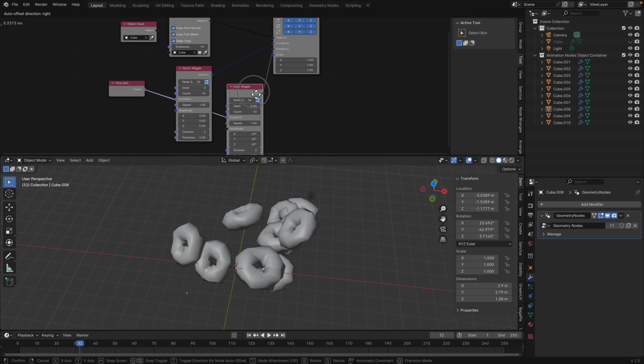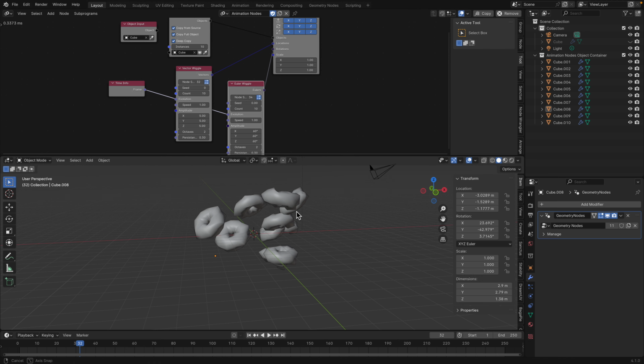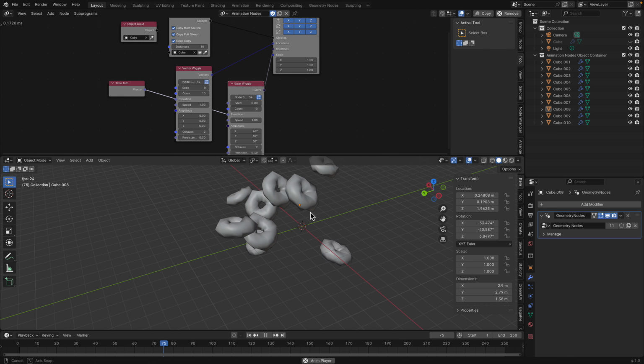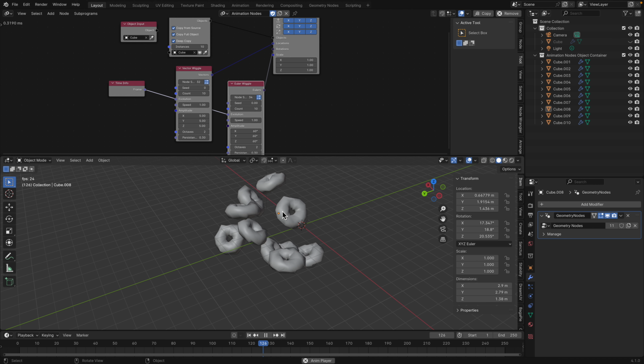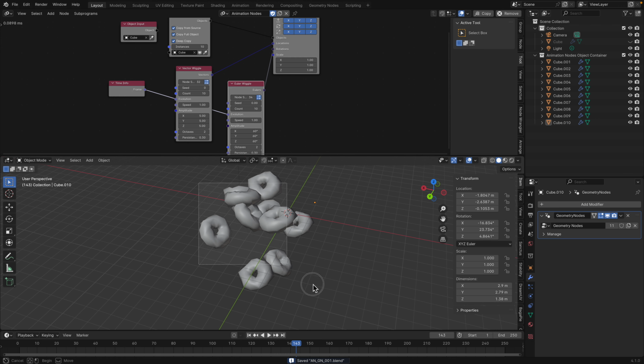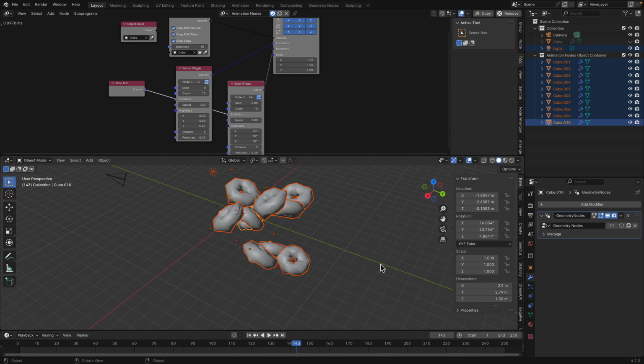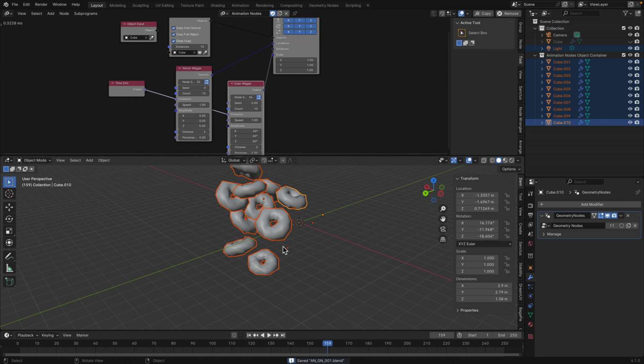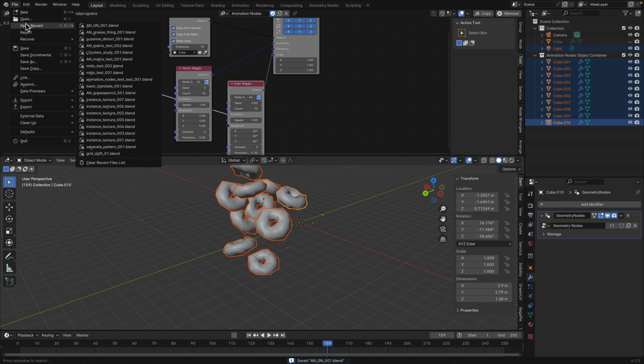So the number of instances is currently set to 10. You think that, okay, that looks like instancing inside geometry nodes, but actually no, because these are actual objects, and you can bake these as animation. Okay, there's a big difference there.